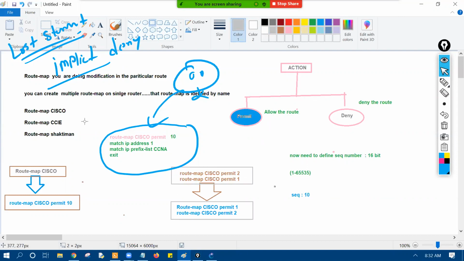You can take any name, it's totally up to you, but the name is case sensitive. For example, you have created the name Cisco over there, and in the distribute list you map something other than Cisco, nothing will happen.